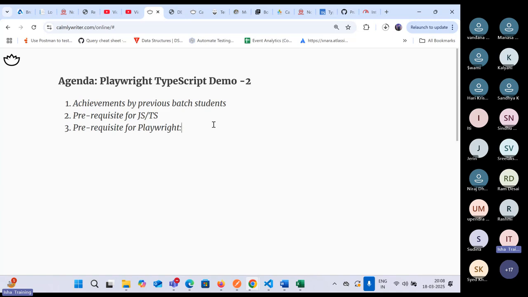Now, in today's session, we'll talk about a few things as part of our agenda. First thing that I'll show you is the achievement by the previous batch students. Second, we'll cover the prerequisites to start with JavaScript and TypeScript, and the prerequisites that we need to start with Playwright.